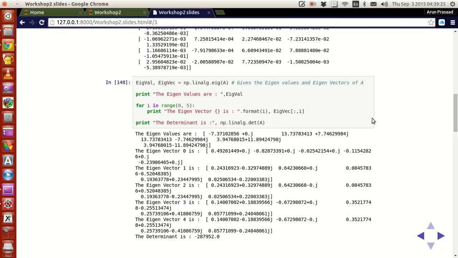Now, to begin with, if you want to find the eigenvalues and eigenvectors in Python, it's rather simple and straightforward. All you have to do is invoke this command eig from the linear algebra class of the numpy library. That's it. Just pass a matrix for which you have to calculate the eigenvalues and eigenvectors, and this function eig will return the same.